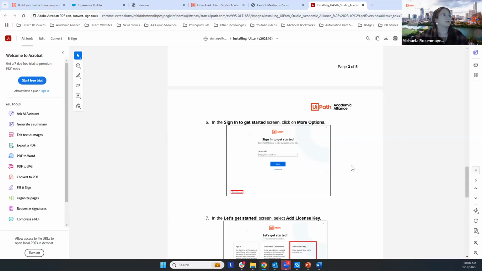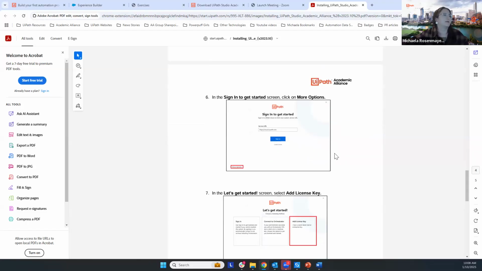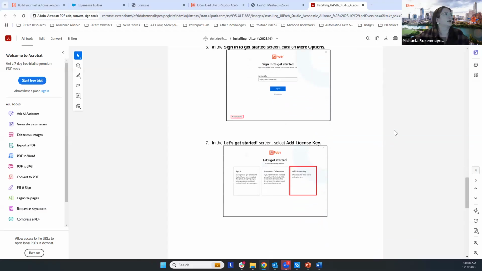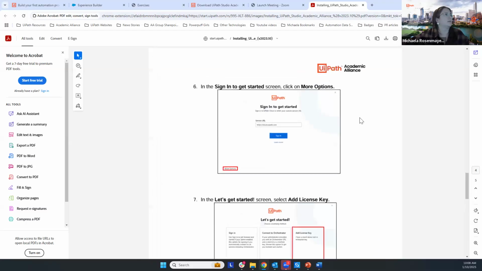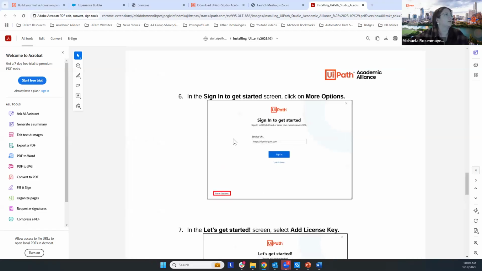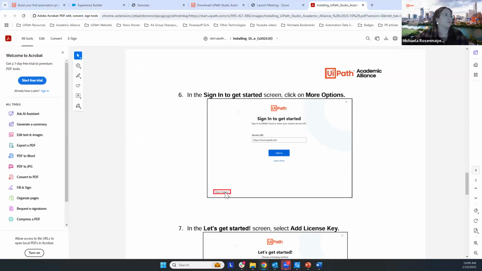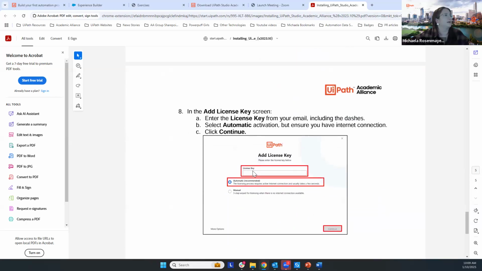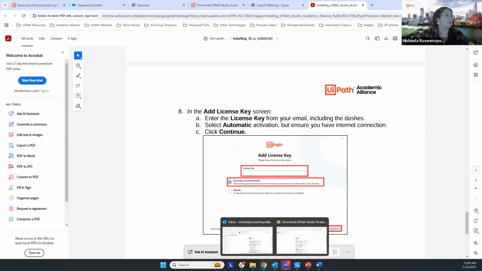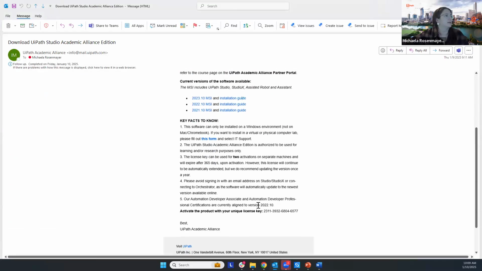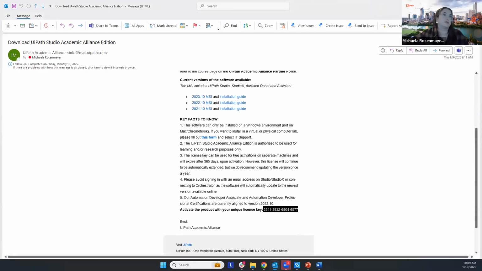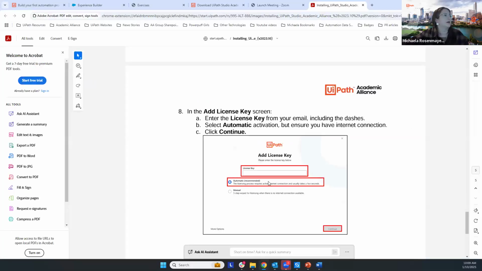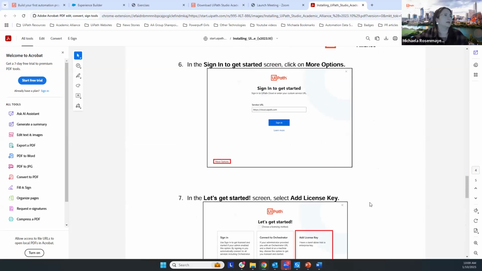If you were to reference the directions, the part that you really need to pay attention to are steps 6 through 8. So you're going to click more options. Let me zoom in some more. Whenever you get to this screen, you want to click more options, add license key. And then you're going to add that license key in. That's from the email. So like, here's my license key, include the dashes as well. And then click automatic recommended and then click continue. And then you should be good to go.